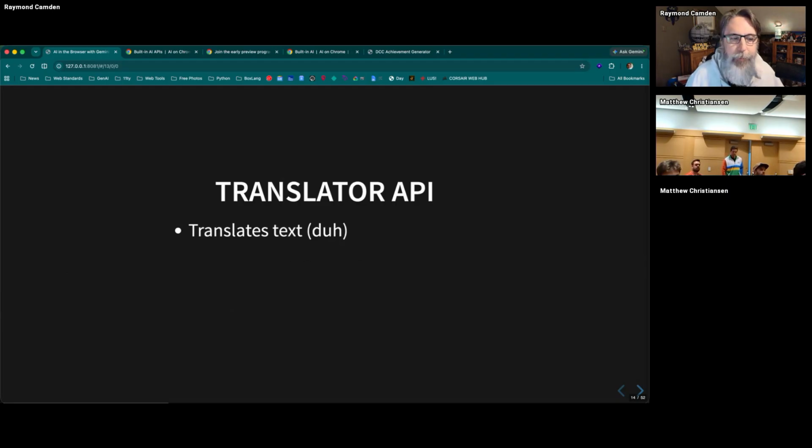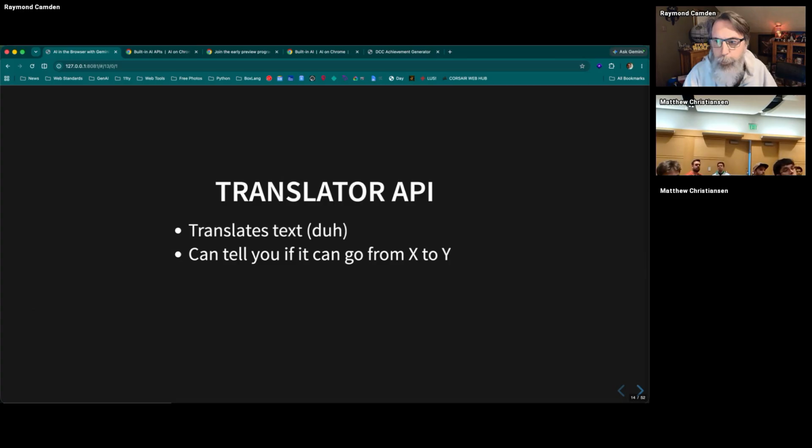Translator, as you could probably guess, will translate text. One of the cool things about it is that before you try to translate from X to Y, you can actually ask the model, hey, can you actually do this, before you try and get any type of particular error? This does do an automatic download of a language pack. From what I know, that's pretty small. You also get no control over that at all, but it will stream some more bits down to the system.